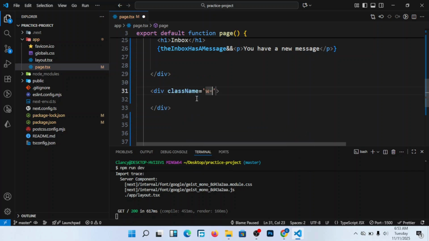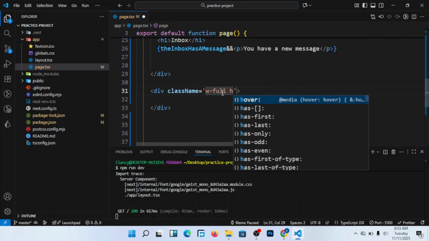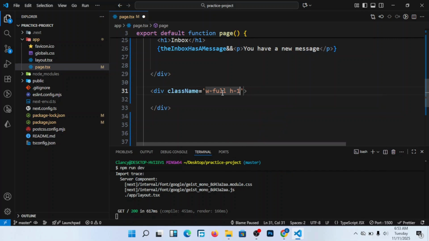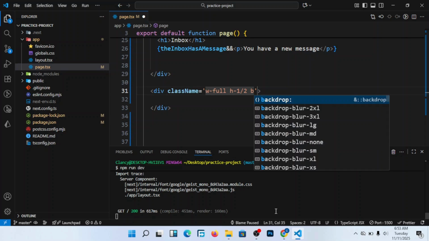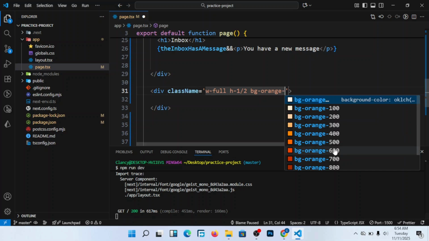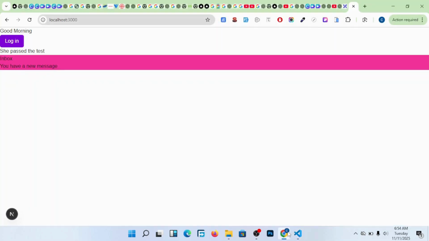Let me put here width full, and height a half. Height a half, but with what? Let me put an IC, it will work. BG orange 500. Okay? Orange 500. So I'll see how it looks.